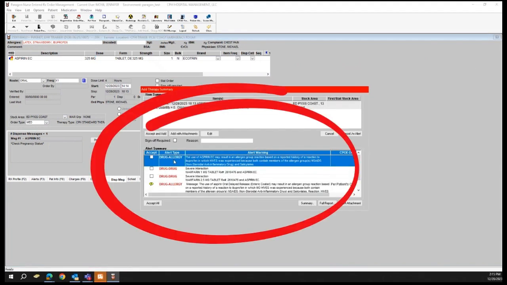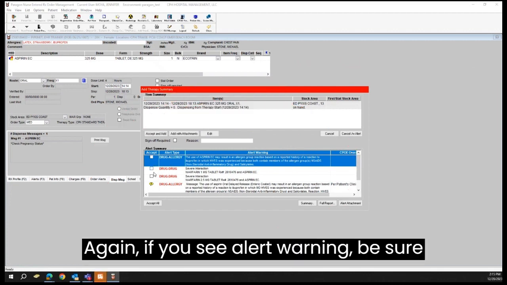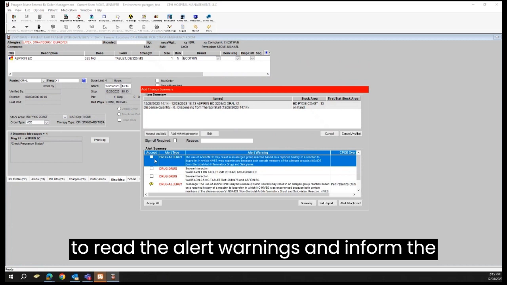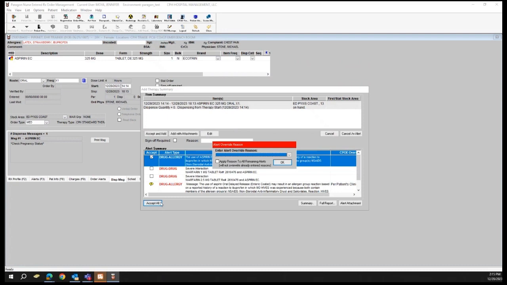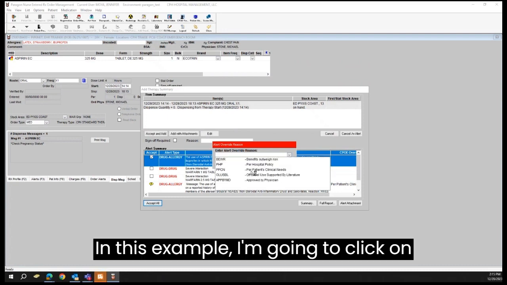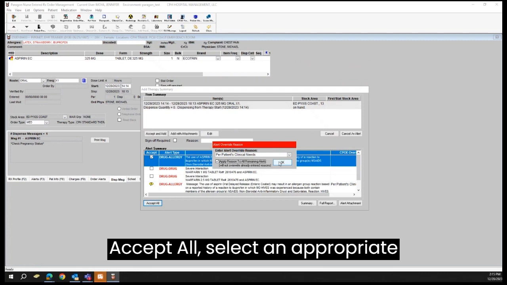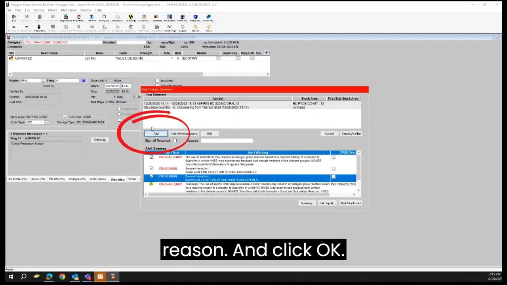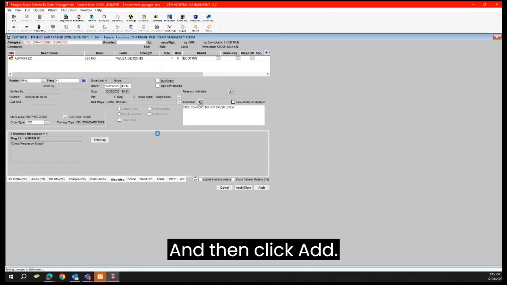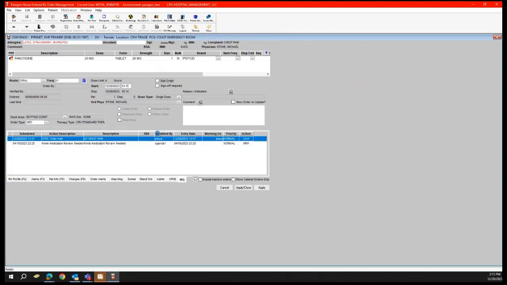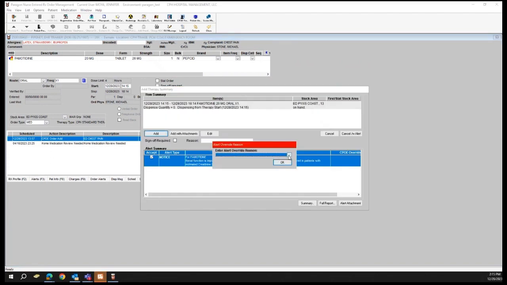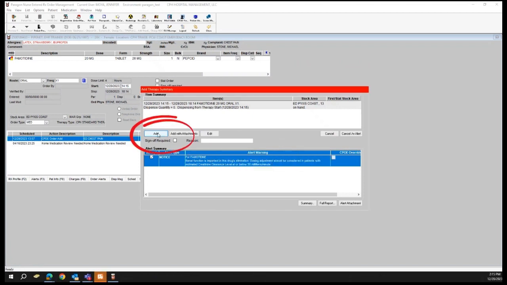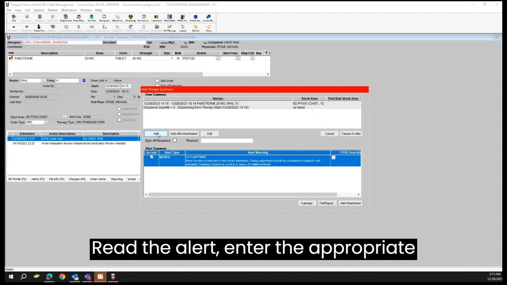Again, if you see the alert warning, be sure to read the alert warnings and inform the physician, as you will be required to enter an override reason. In this example, I'm going to click on Accept All, select an appropriate reason, and click OK. And then click Add. Read the alert, enter the appropriate override reason, and click Add.